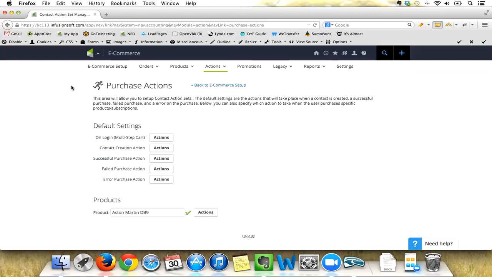Now, you might be curious to see, okay, why would I use purchase actions rather than a campaign, or when would I want to do one versus the other? The purchase actions, by rule of thumb, are an action or a group of actions that you want to run after purchase that you don't need follow-up on.